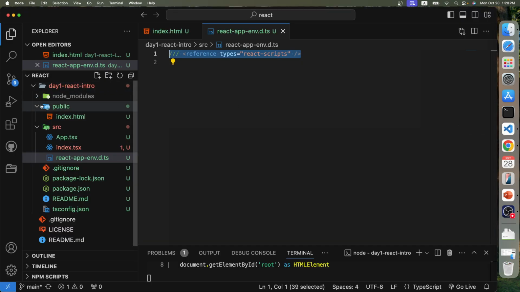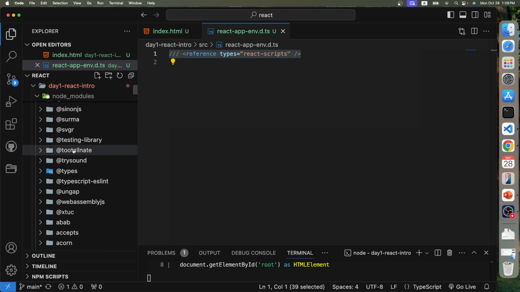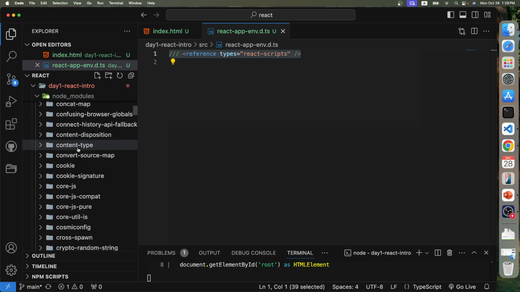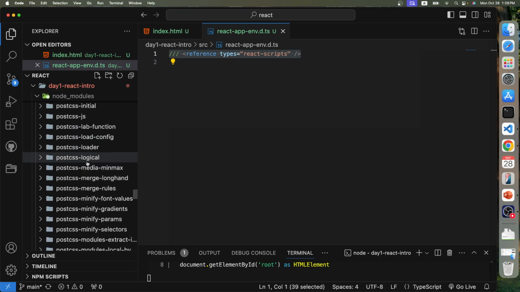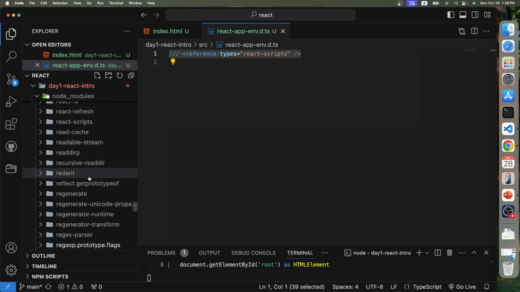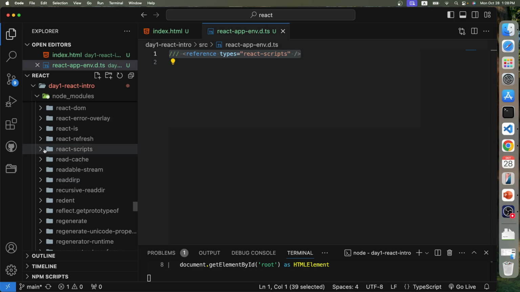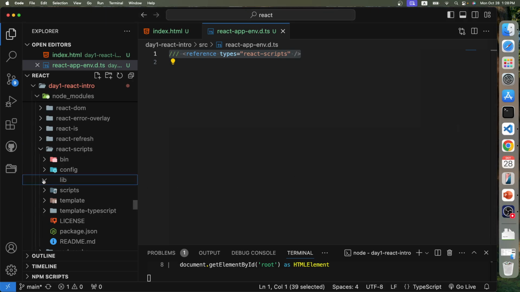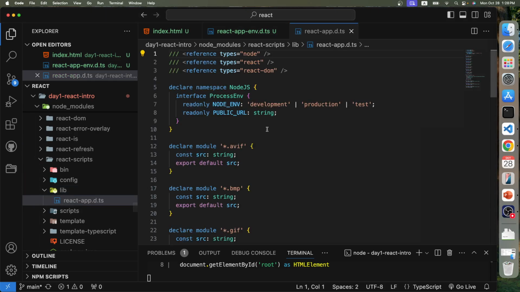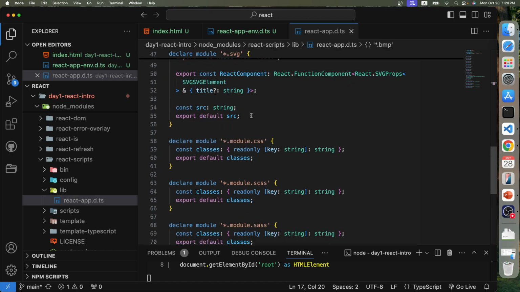Node modules, react-scripts. Okay, see, that's why it's slow, guys, because I have so many files. React-scripts, then the next folder, lib. This one. You can see here there's lots of definitions for images. See here, images and the CSS.